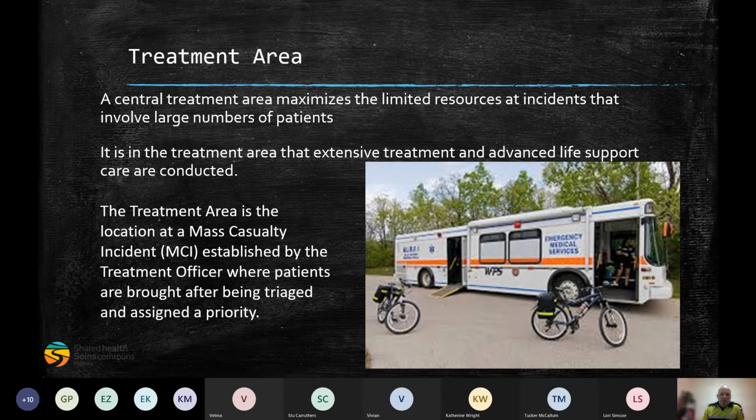And patients are brought there after being triaged and assigned a priority. So I just have a picture of the Winnipeg MRV here. Depending on how many patients, if it's cold outside, maybe I'm going to designate this ambulance as a treatment area, this ambulance as a treatment area, and use your resources based on what's available. In the City of Winnipeg, they have their bus, so they could use that as their treatment area as well.